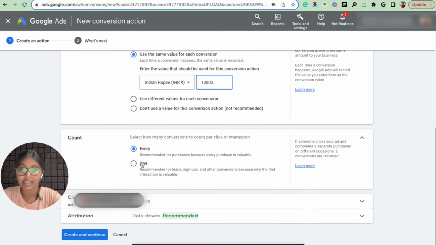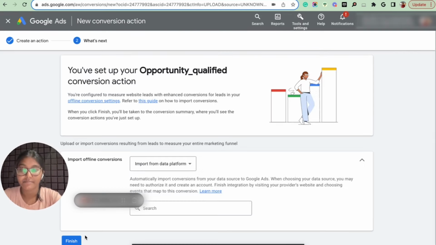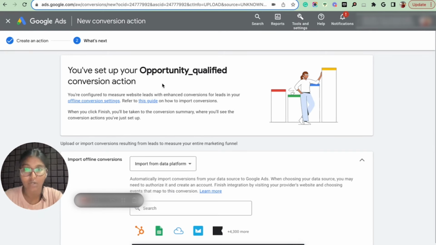Okay, so once this is done, we have to click on One. This is to show Google Ads that these are all unique users, and they will be purchasing just once. Now click on Create and Continue. Now the conversion action is ready. So the first step, we have created the conversion action inside the Google Ads account.